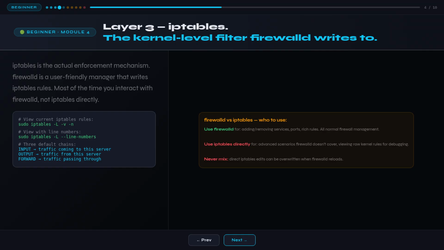The default policy for each chain determines what happens to packets that don't match any rule. Common production configuration: input chain has a default deny policy, and explicit accept rules for SSH, HTTP, HTTPS, and loopback. View current rules: sudo iptables -L -v -n.